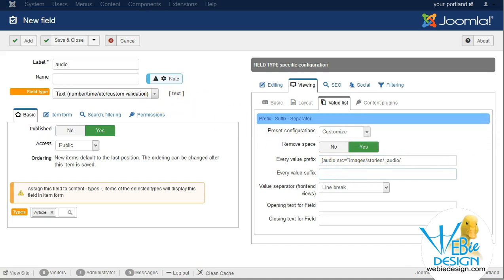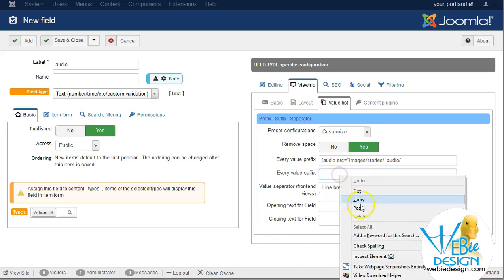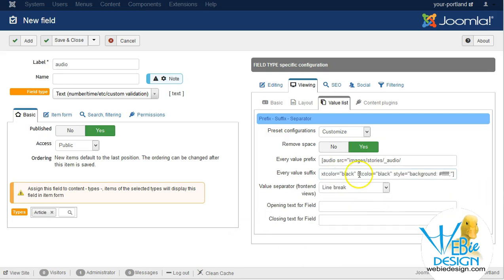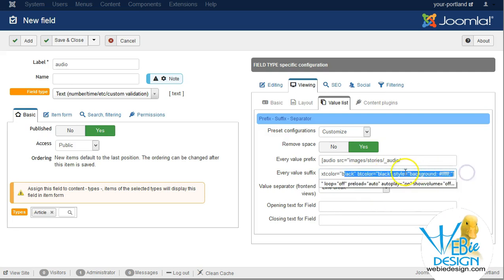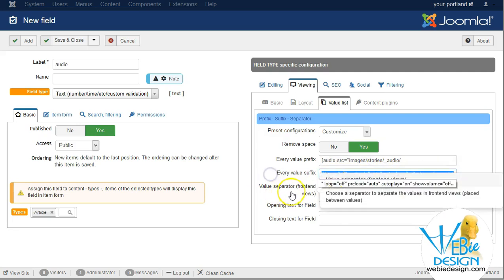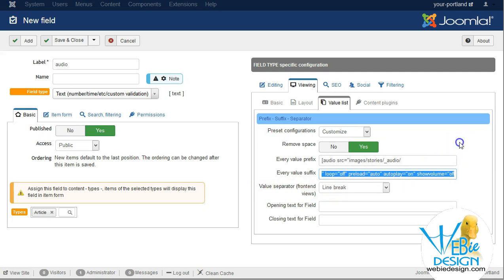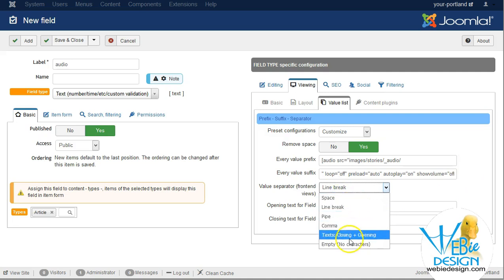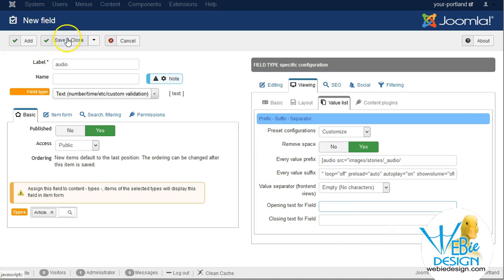And then at the end, we're going to want to have some additional information so that we can close that. And here I have also added some particular styles to this. I'm going to have the loop off, preload, autoplay on, and no characters here. And we're going to go ahead and save and close it.